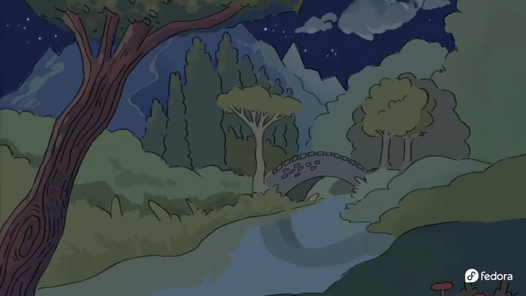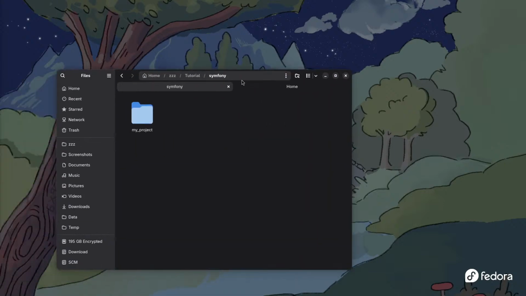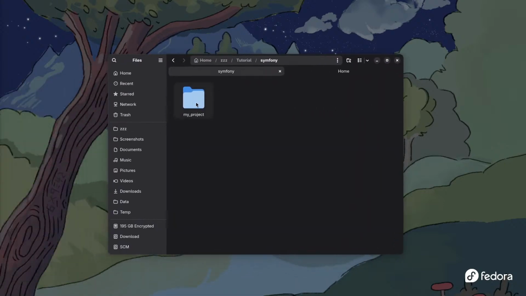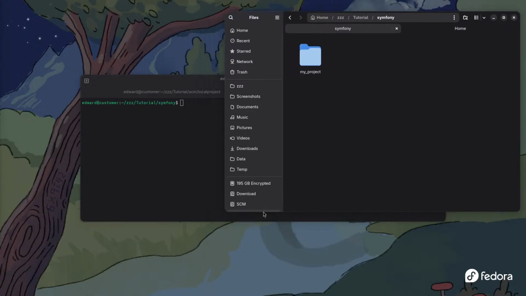So I have a folder here I've created. I'll show it to you. I already have a project here, but I'm not going to use that project. I'm going to create a new project, and you'll see what it is. So we just need the command line. So let's jump here to the console. I'll make this a little bit smaller.